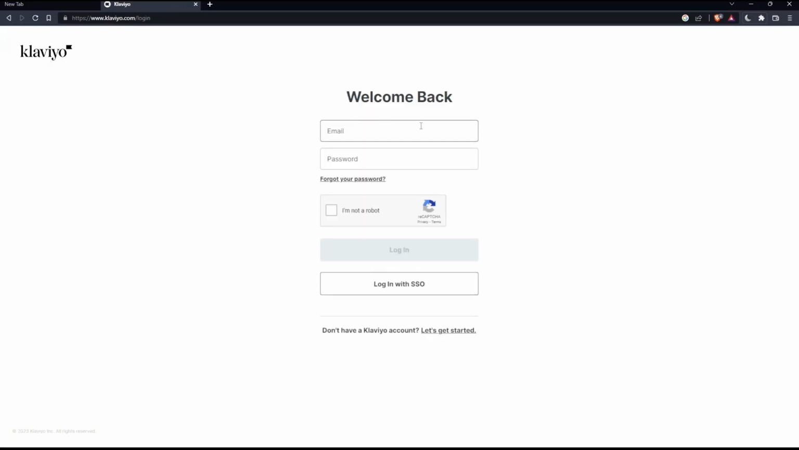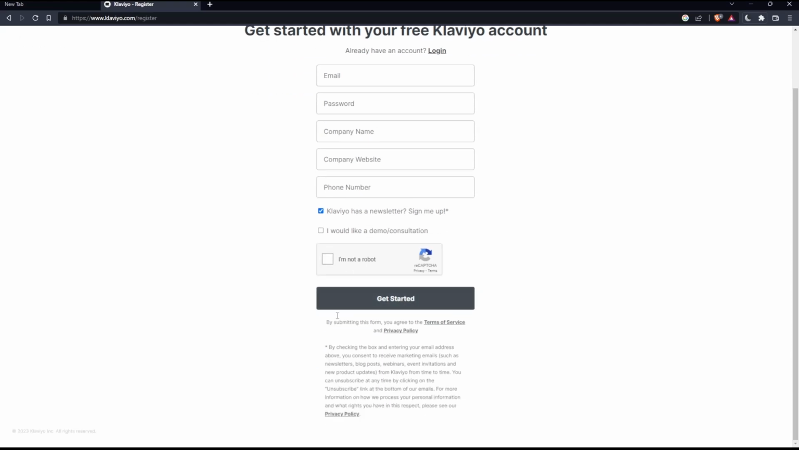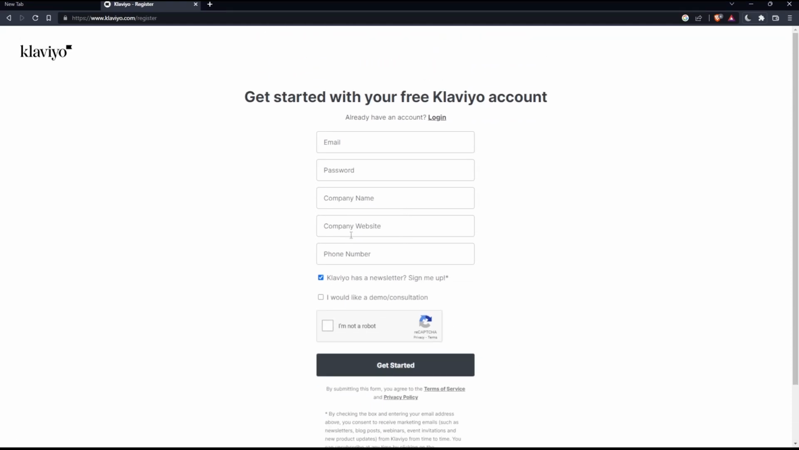So all you need to do is enter your email and password, check the I'm not a robot box, then log in to your account. Of course, you can even log in with SSO. If you don't have a Klaviyo account, you can click on Let's Get Started so you can create your account. Just fill in all the information needed here, and of course, click on Get Started to create your account.